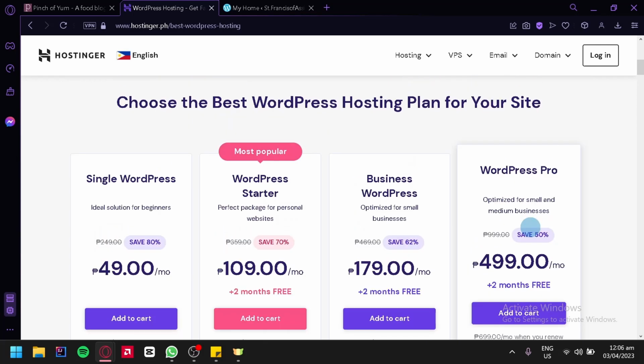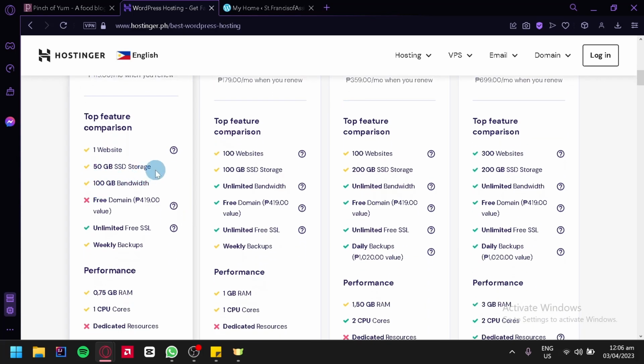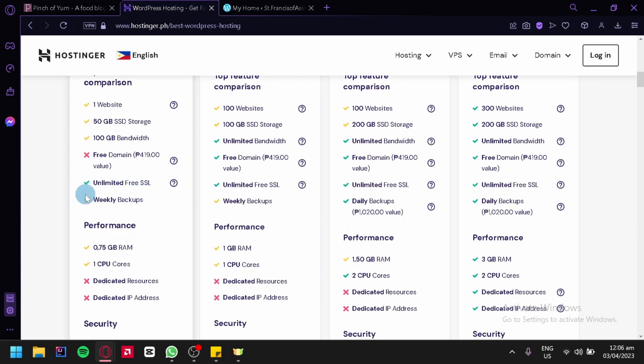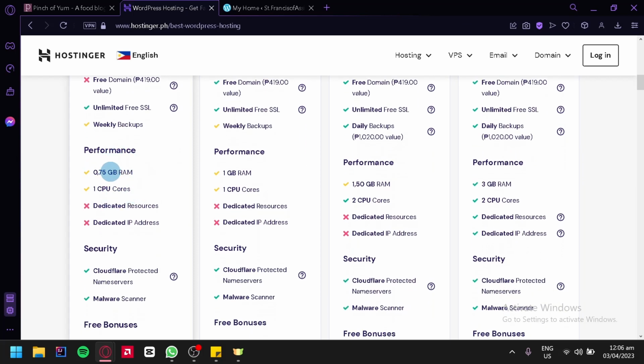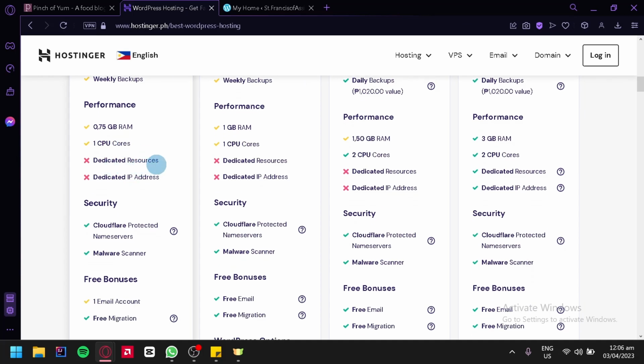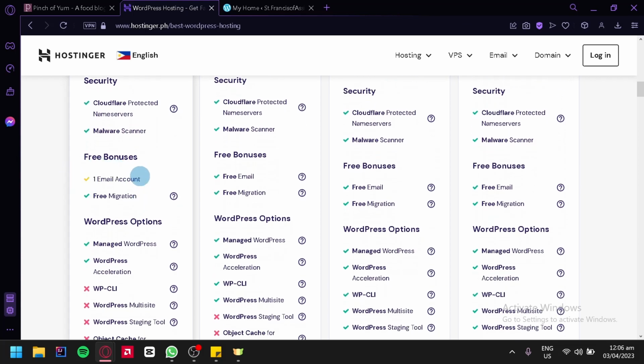For example, for our Single WordPress, we only have one website that we can create. There's only 50 GB of SSD storage, 100 GB of bandwidth. There is no free domain. There is a limited free SSL, weekly backup. The performance is 0.75 GB RAM, 1 CPU core. There are no dedicated resources, no dedicated IP address. The security is Cloudflare. There is also a malware scanner. There are free bonuses, which are one email account and one free migration.